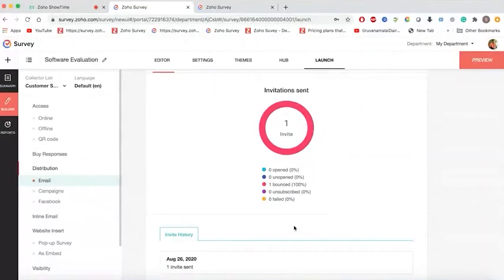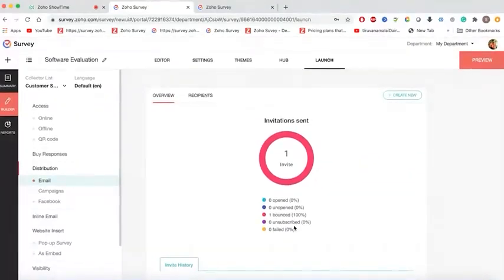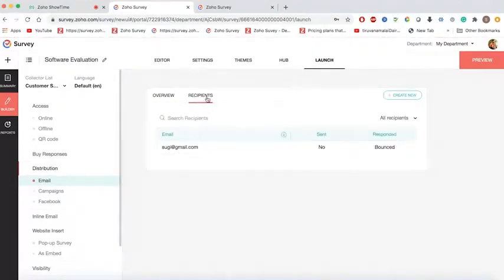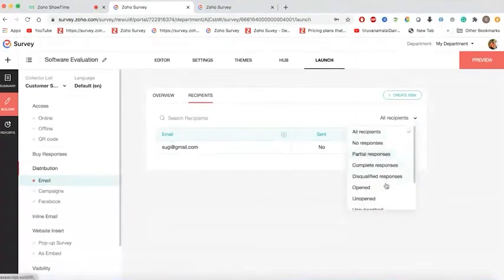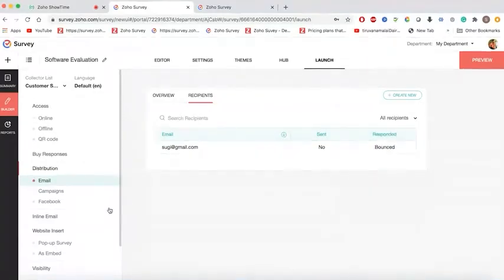Make sure the bounce rate is less than 5% so that all your emails are being sent. And you can view details about the respondents. Like, you see that this is not a valid email, so it got bounced. And over here, you'll be able to see various categories as well. So this is an easy method to track who has actually answered the survey and who hasn't.